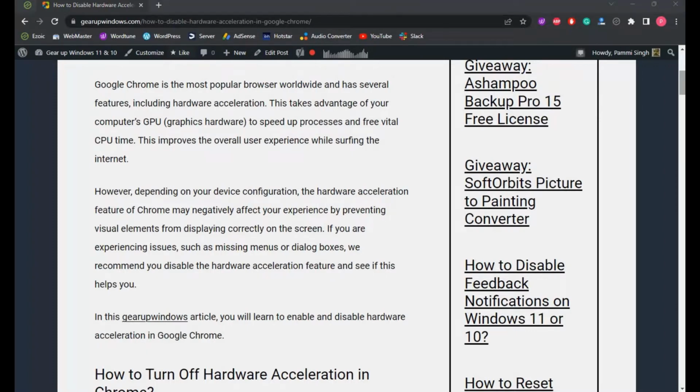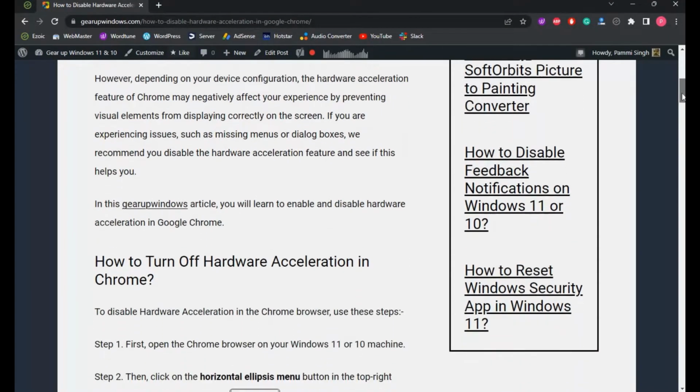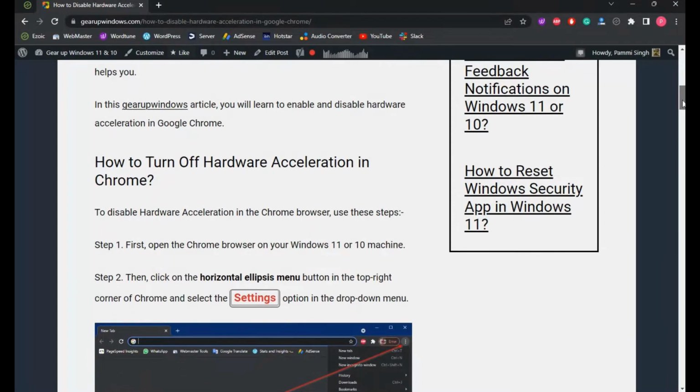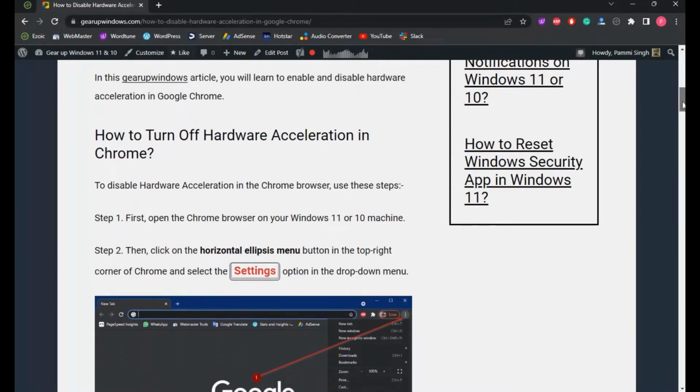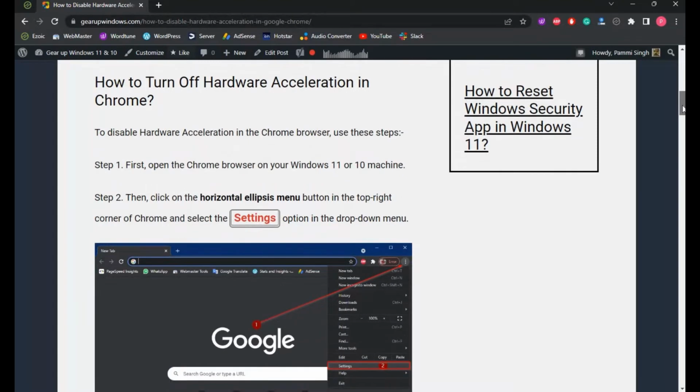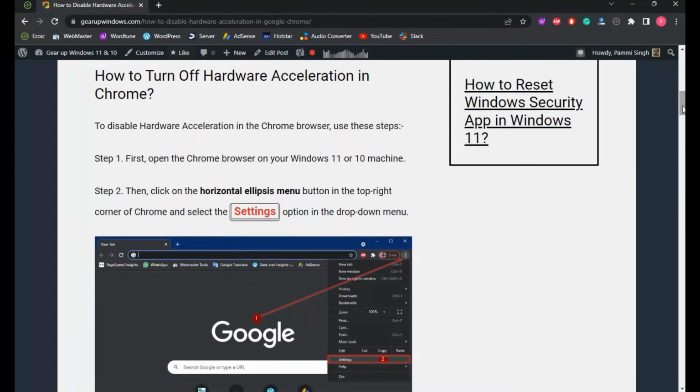However, depending on your device configuration, the hardware acceleration feature of Chrome may negatively affect your experience by preventing visual elements from displaying correctly on the screen. If you are experiencing issues, such as missing menus or dialog boxes, we recommend you disable the hardware acceleration feature and see if this helps you. In this GearUpWindows article, you will learn to enable and disable hardware acceleration in Google Chrome. You can use the Chrome settings or tweak Registry Editor to perform this task.